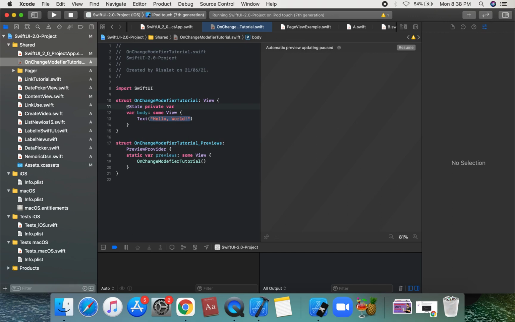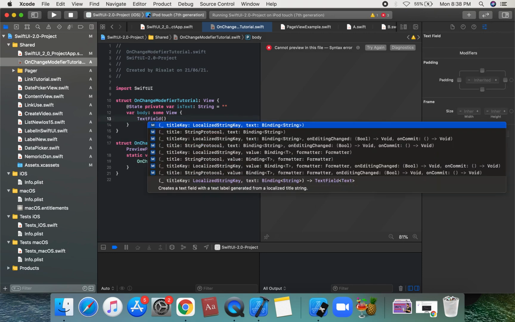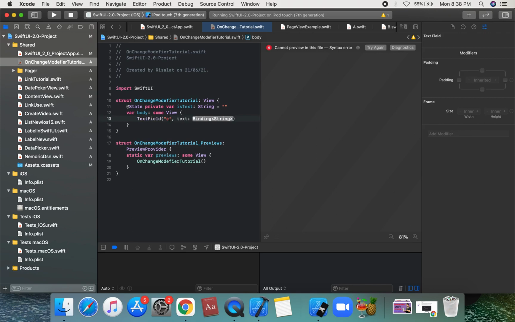The text is of type String, and we're going to assign it a default value, the empty string. Then we create the text field with the placeholder name, "Enter your text", and the binding property is $text. Our property is set on this text field.